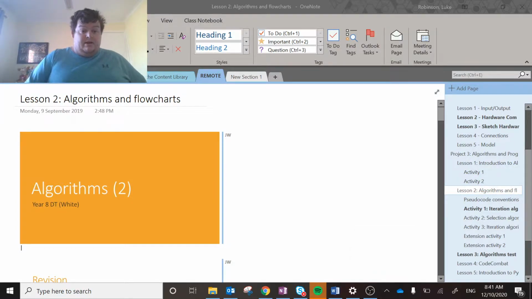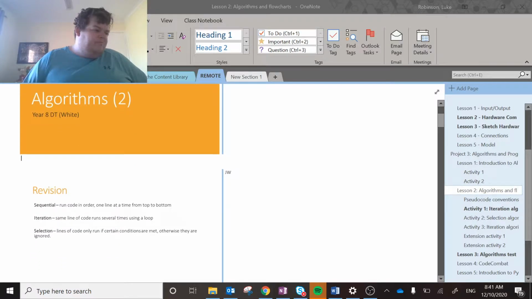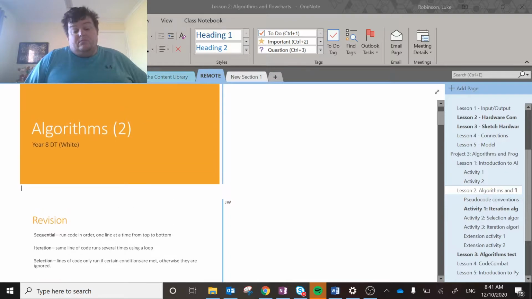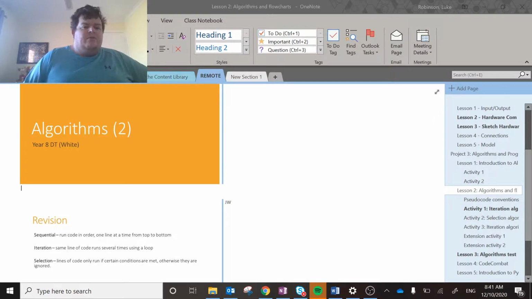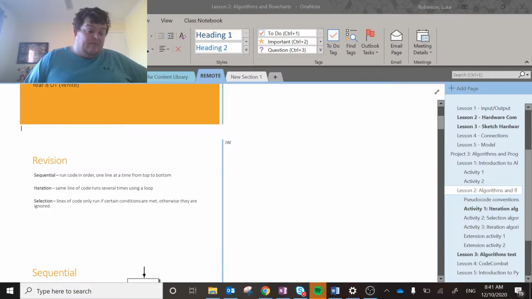We're looking at algorithms, so we're continuing on with that work that we were doing last class, where we looked at flowcharts. An algorithm is basically just a way of writing out how a program is going to work before you program it. Right. Now, last class we went over a couple of different types through flowcharts.